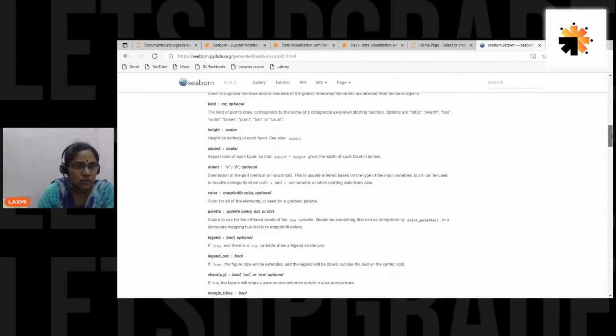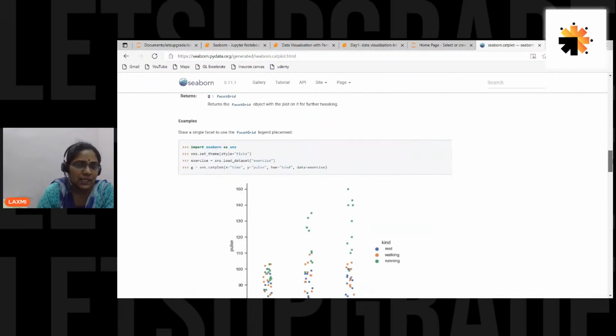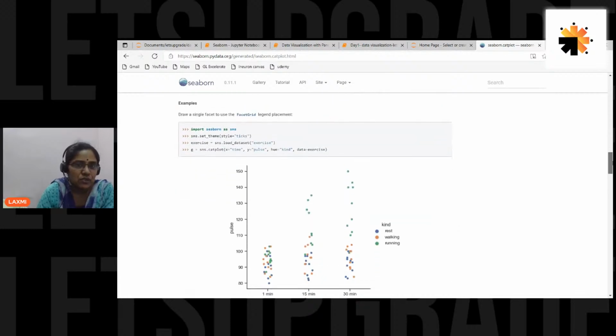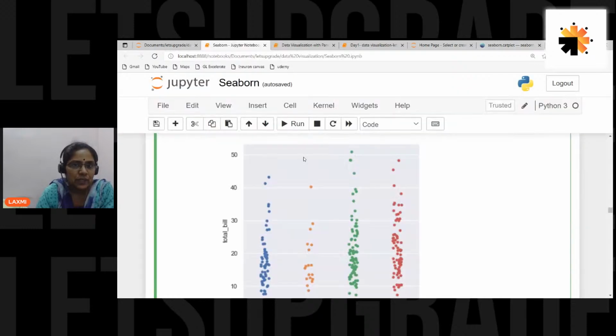So you can do all of it, and below that you are even given examples also. So it's very simple. Here they have loaded a data set called sns.load_dataset exercise. This is one of the data sets, and they have done a catplot between time as well as pulse. You can just copy it and do it here. Let's see how it is.